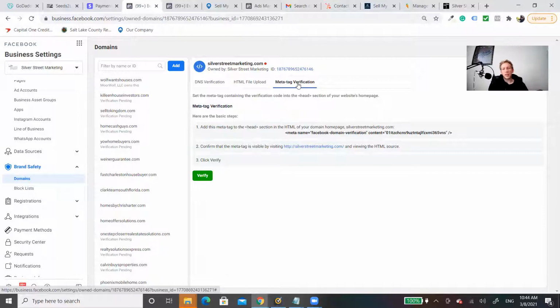If you're using something like Squarespace or Weebly, there's a couple different platforms you can do this with. You may have to do some searching online to find that. I'm going to show you how to do it on a Carrot website today because most of you real estate investors are using Carrot websites. So this makes it really easy.